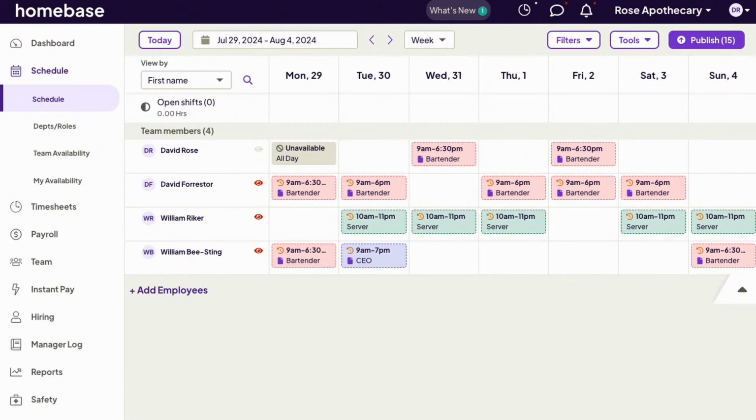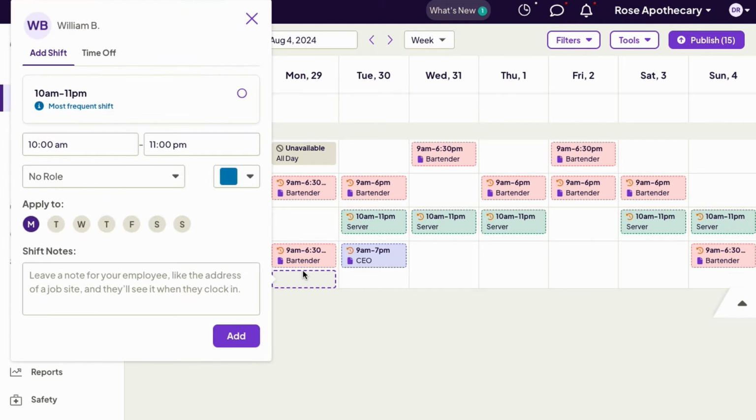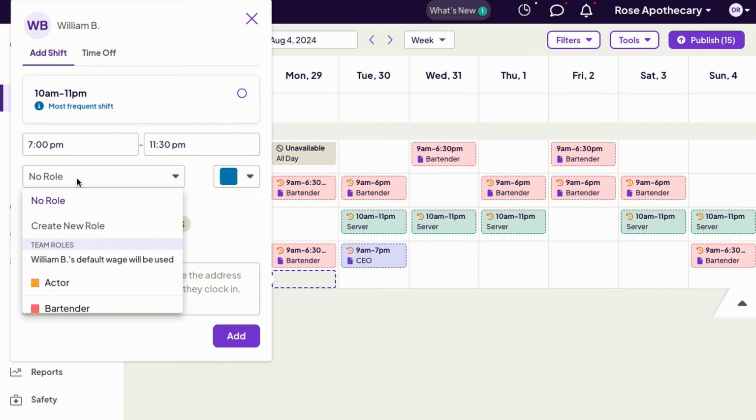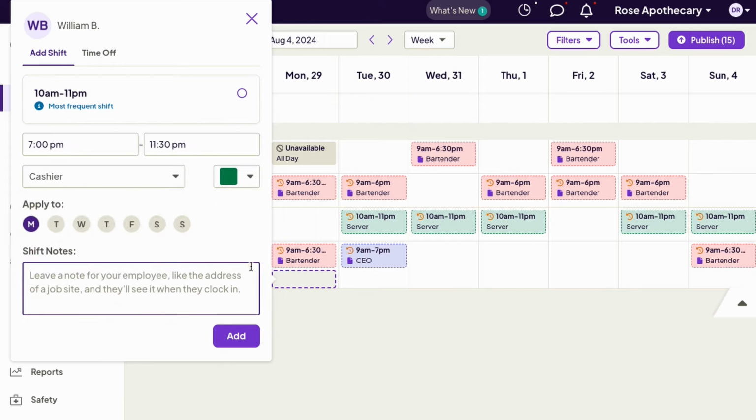You can create two shifts for an employee for the same day. First, create a shift, then hover below it and click Add once it pops up. Next, edit the shift details as necessary for the shift time, role, or shift notes. Then, click Add to save the shift.